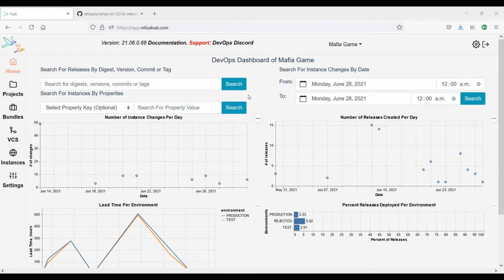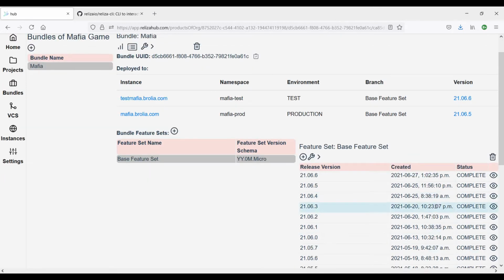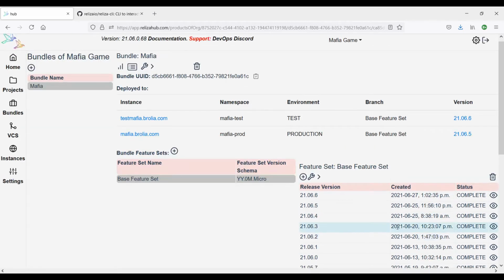So this is Reliza Hub, which has a screen of our demo project, which is Mafia game project. This project has a bundle called Mafia, which is deployed on a couple of instances, our test instance and production instance. You can see that previously it had several versions.